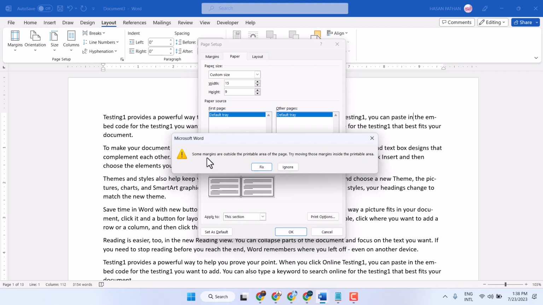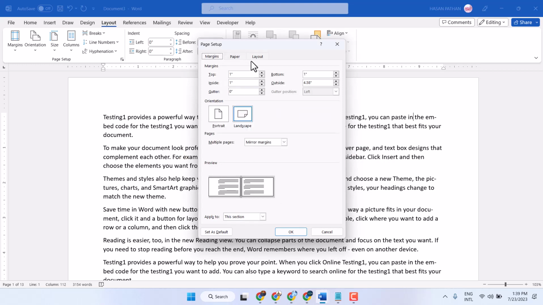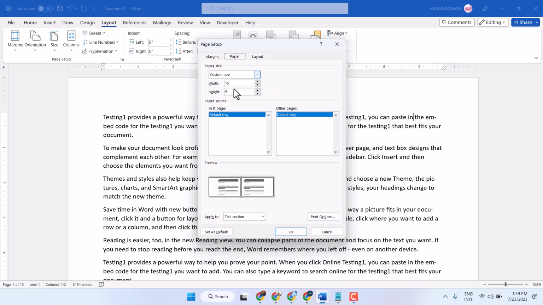See this warning: some margins are outside the printable area of the page. Try moving those margins inside the printable area. So click on Margins and make some changes here.